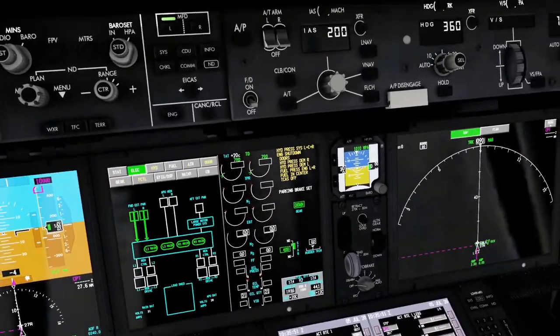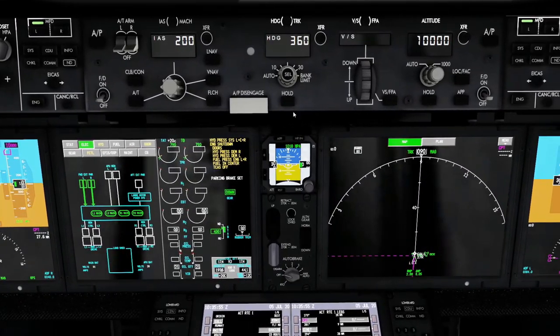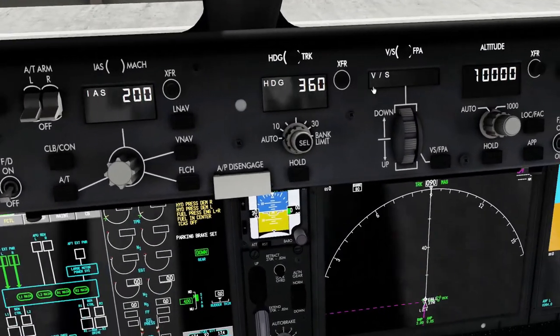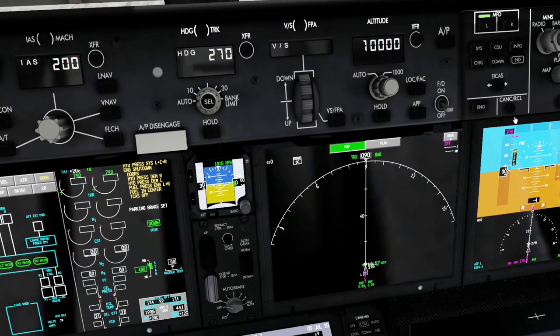And then you can set up the MCP. I did say I want to set up the MCP, but we can't really do much with the speed at the moment. We can set the heading. The heading is basically your runway heading. So you want to set the heading of your runway. At Heathrow, 27 right has a heading of 270 degrees. And our initial climb is what you typically put into altitude.